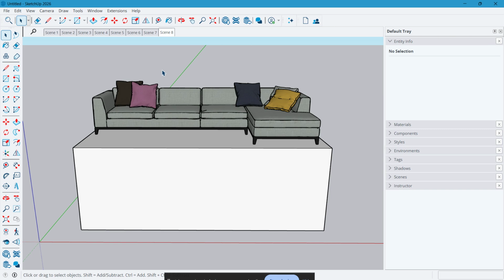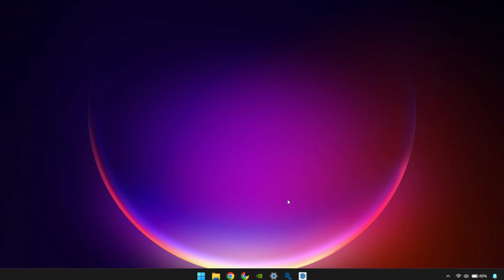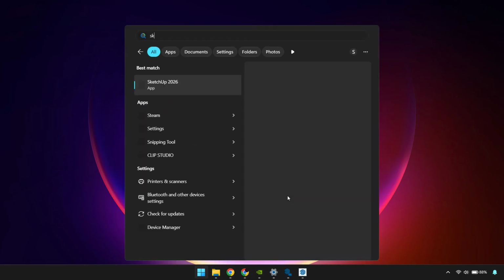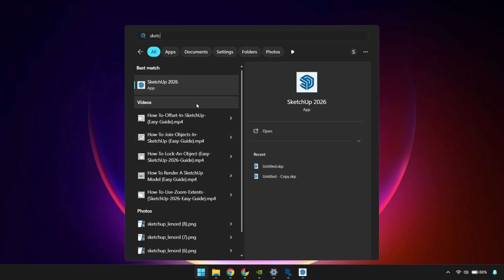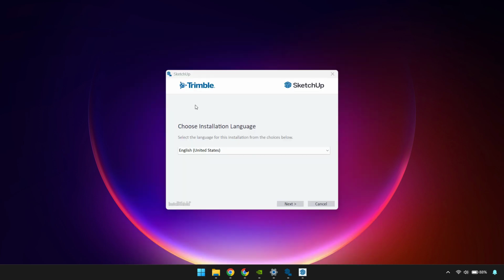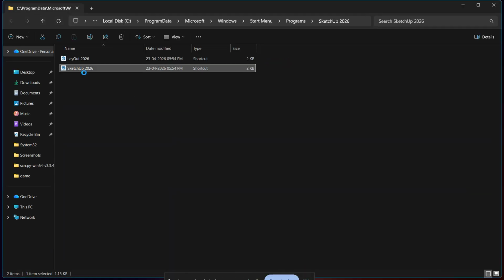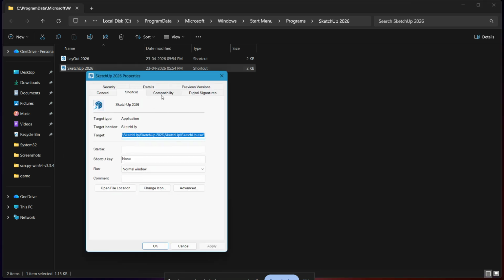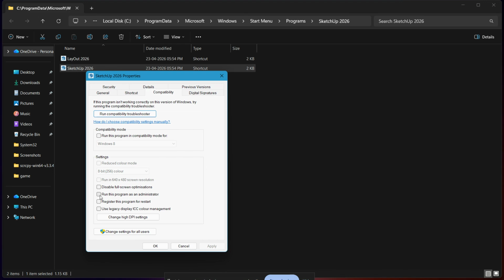Now let's fix application errors, especially in SketchUp Viewer 2021 or older versions that may not work correctly on certain systems. A simple fix is to right-click the SketchUp app and choose Run as administrator. This gives the software permission to access the files and settings it needs. If that doesn't work, try running it in compatibility mode. Right-click the app, go to Properties, then Compatibility, and try Windows 8 compatibility mode. This can help if your version of SketchUp is having trouble with your current Windows setup.